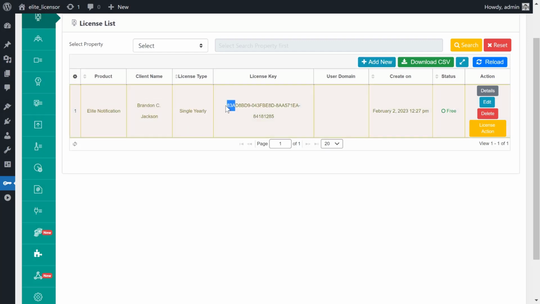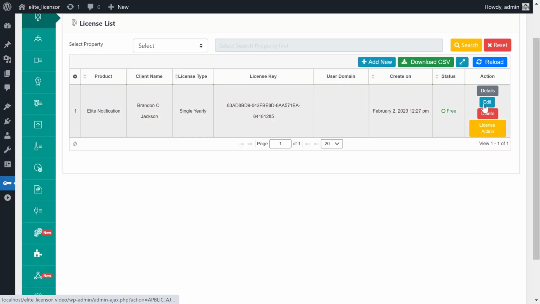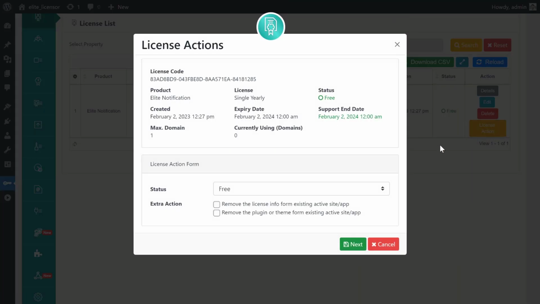We can see a new license created on the list. Clicking on the Details button, you can see the license details. If you want, you can update or delete any list by clicking on the Edit or Delete button. Also, if you click on the License Action button, you will get all details, and you can change the license status and give extra action.